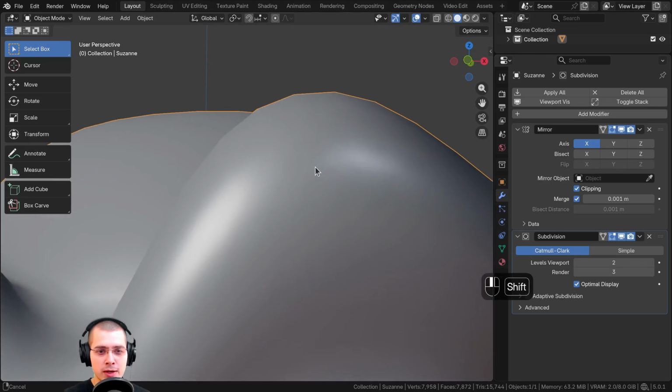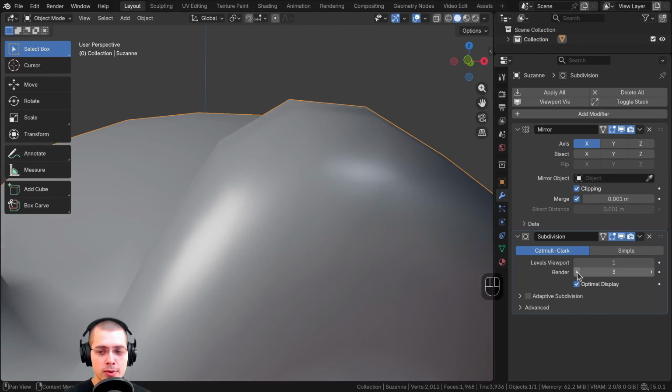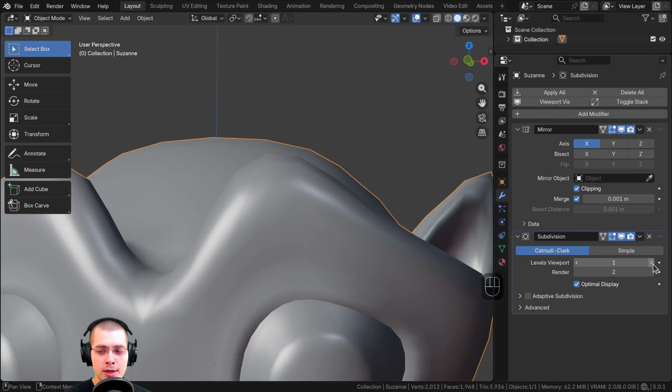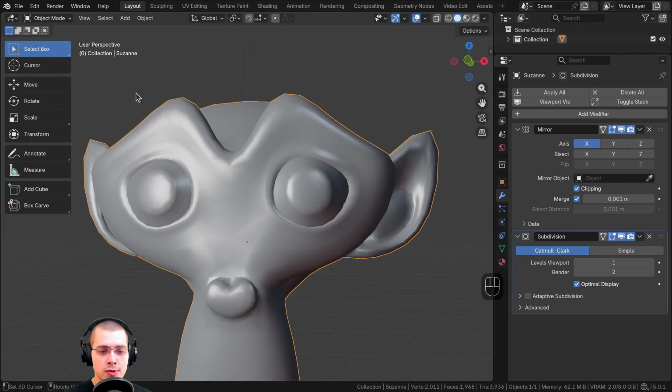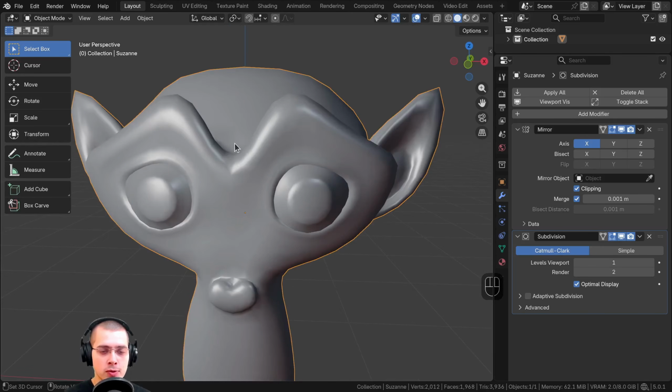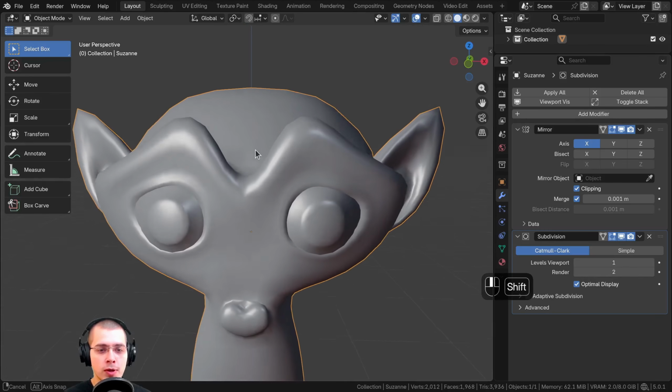If I zoom into the edge, you can see there still are those sharp edges there. But if you turn this up to 3, it's actually going to render a lot smoother. So you can definitely play around with this. I usually just keep them the same, but if your Blender file is getting kind of laggy, you can turn the viewport levels down so that it's not as high resolution in the viewport, but it'll actually render with higher resolution when you do a final render.